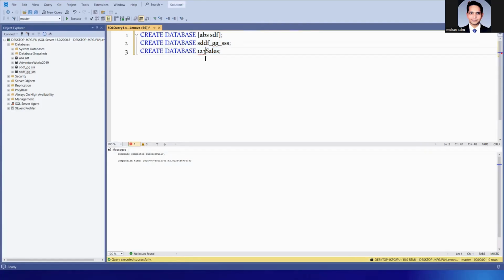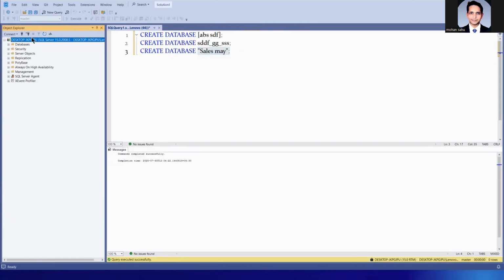Now there is no alternative for this. You cannot create a database with a name starting with a digit or numeric number. There is another way to create a database, I think this should work. For example, sales May. If I run this, it will definitely fail because we have a space in between. And if I keep double quotes, let's see if it works. Right, so it works. So you can also create a database with this style, or maybe putting the database names where we have space inside the double quotes, right? So this is what we have done.